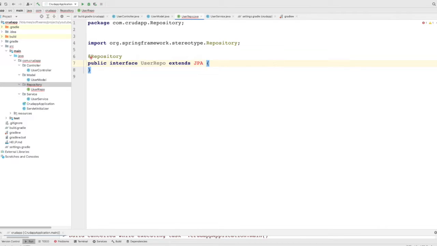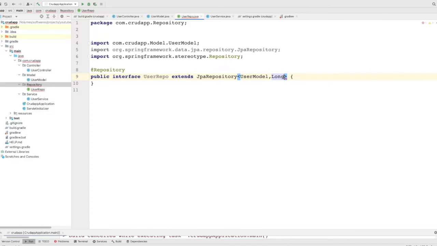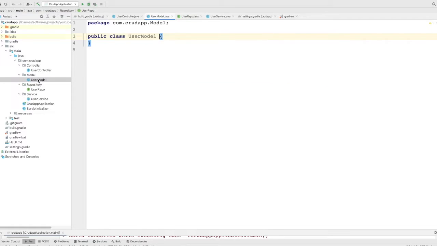Once again, JPA repository, and this is going to be for the user model, comma, Long is the ID, correct? Okay, so the repository is ready, and then the model we need to create.